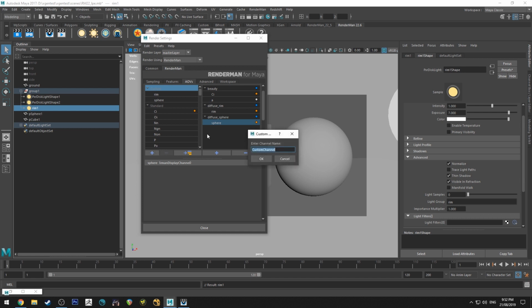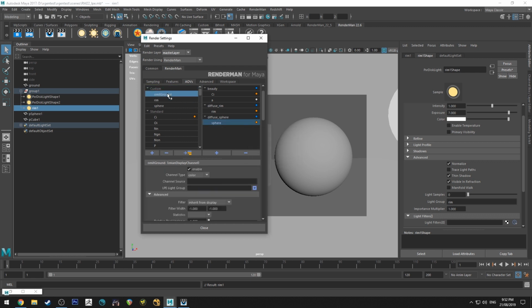Okay, so another one we might want to do is the beauty pass, but we want to omit the ground. So omitting objects can be very useful. So you still get the reflection of them, for example, but you don't get them visible. So this is something you'd want to use if you would normally use a render pass. You want to not see something in your primary visibility, but you do want to see it in the secondary. So we're going to call this omit ground. Call it whatever you want, obviously.